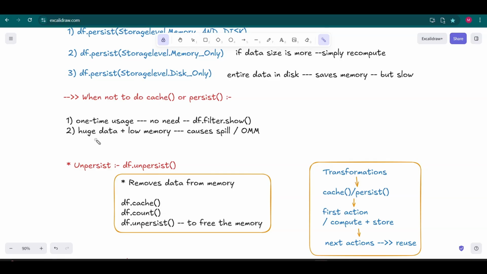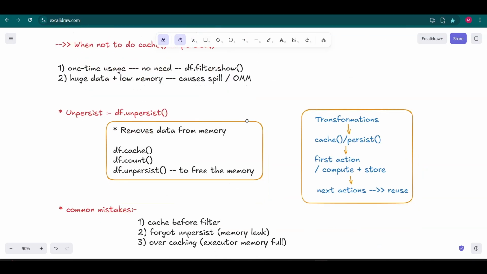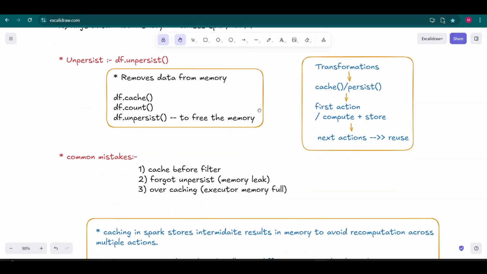And if you have huge data with low memory, then also do not cache your data, because it causes spill and OOM. In executors also we get an out of memory alert. An executor out of memory error will be there. We'll discuss that executor out of memory in some time.